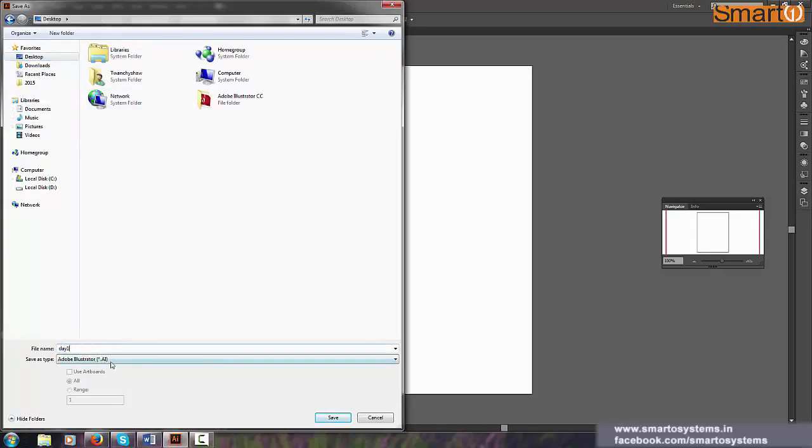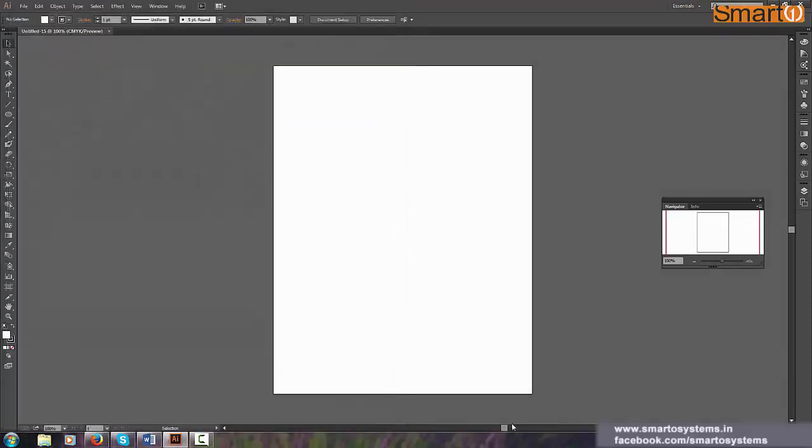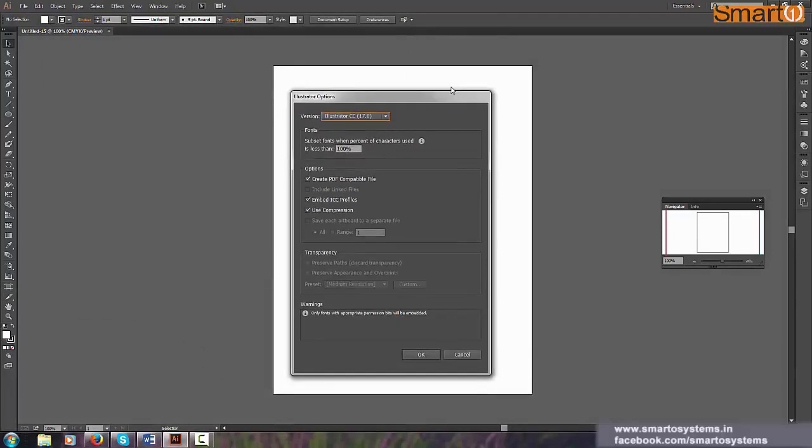Now .ai is the extension of your Illustrator file. Like in Windows we have an extension for every kind of file: .exe for executable, and .txt for text document. So similarly AI is for Illustrator. So okay, click on Save, and this will show you some options.